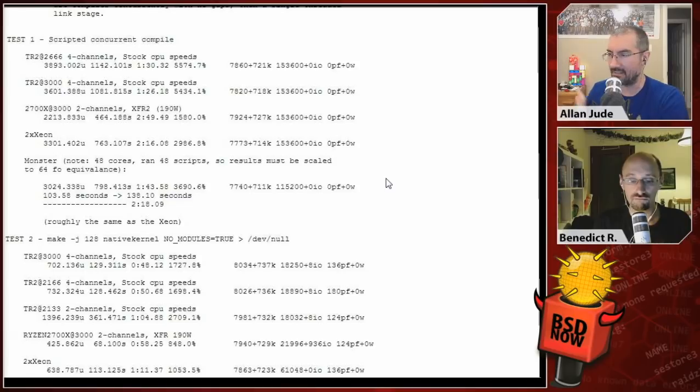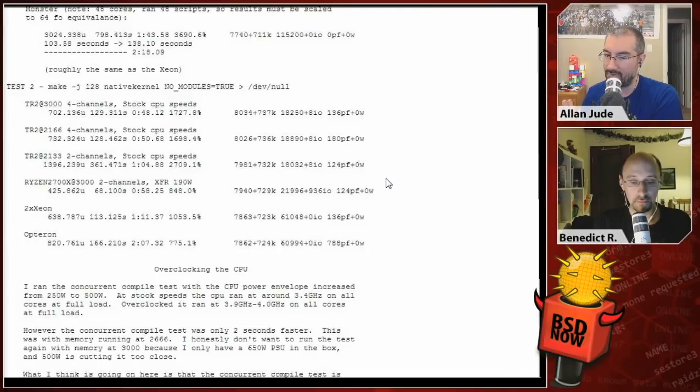So the first and last bits will be the same basically across the CPUs, so the difference won't be quite as noticeable, but it'll be there. Basically running that, the Opteron took 2 minutes and 7 seconds. The Dual Xeons, 1 minute and 11 seconds. The Ryzen took 58 seconds.